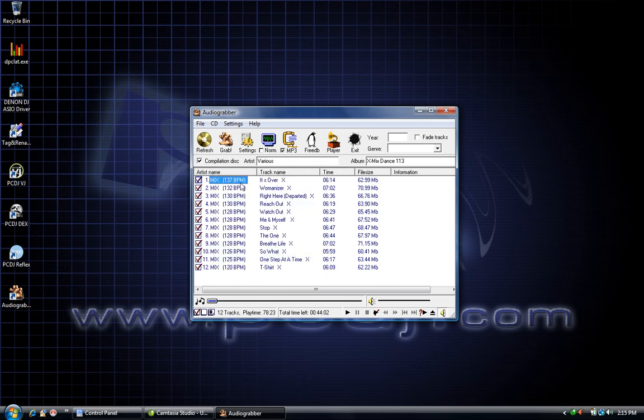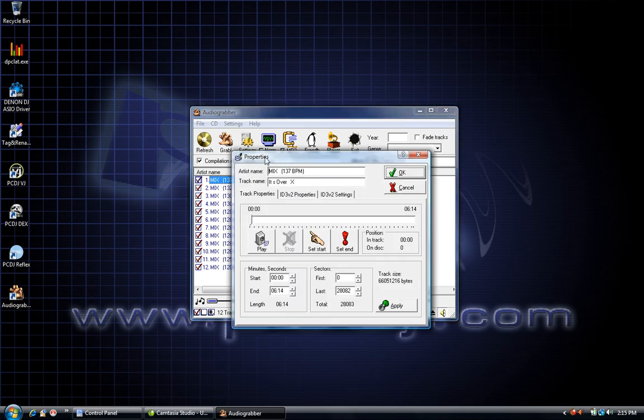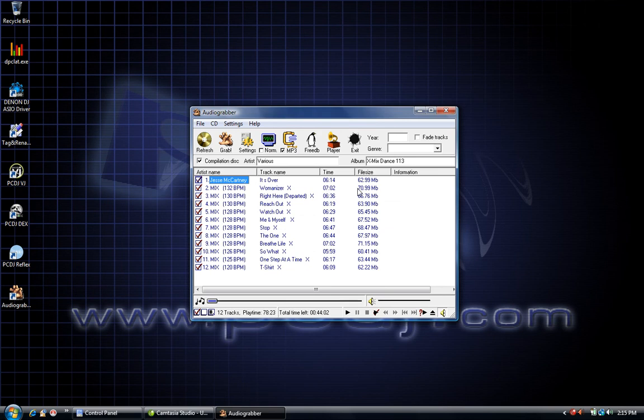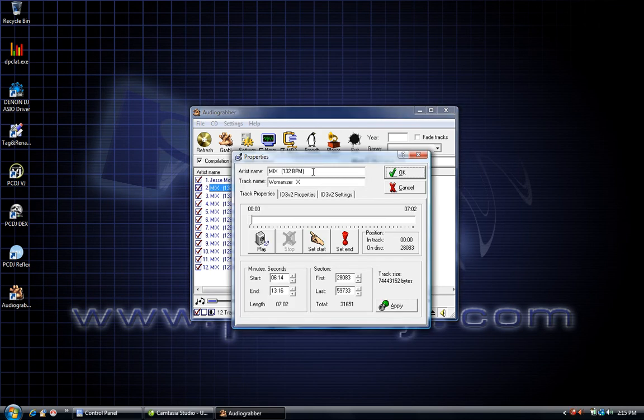Now, unfortunately, the CD text did not include the artist name, and it's real simple for us to manually edit it in. All you have to do is simply double-click on the file, and it brings up the properties box for each track. And here we can manually import what the name of the song is. This is Jesse McCartney, so we'll type his name in. And let's also get rid of that X. And there we go. Now the information is correct, so let's go ahead and move on to the next one.